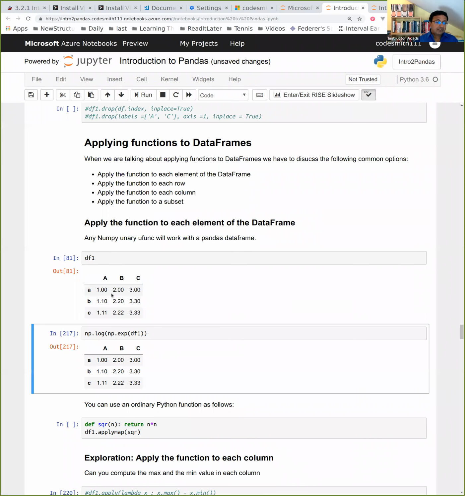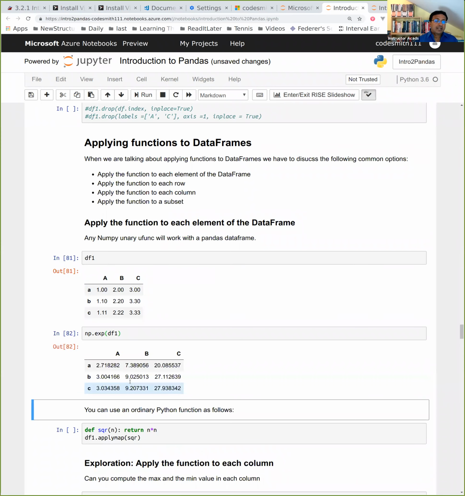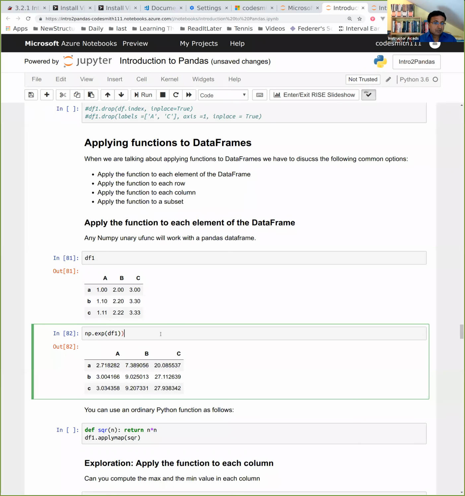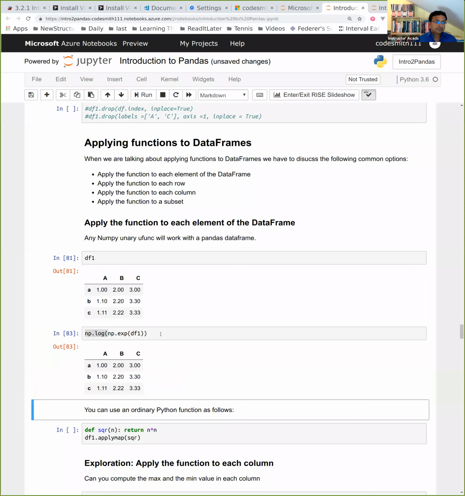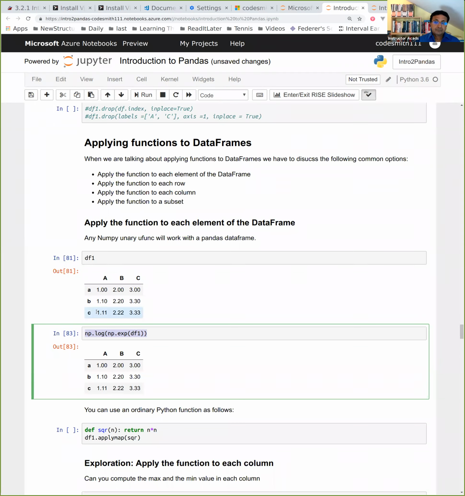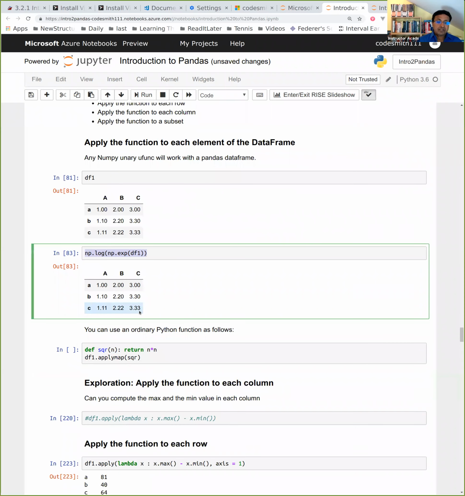So df1 is this. If I take the exponential, I'll get something, right? You see, it computes the exponential. But now if I want to undo the exponential, I compute the log again and I should get back the original data set. But notice I was able to apply functions to every element of my DataFrame, yes? And compose the function. So you can see how I can write complicated mathematical calculations now, just like that, right? If I need to do them, I'll just write them. One more idea, these are NumPy functions.